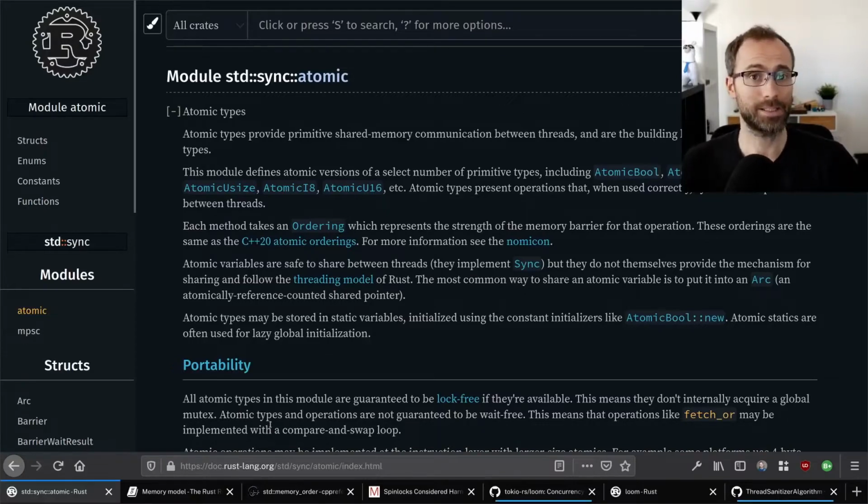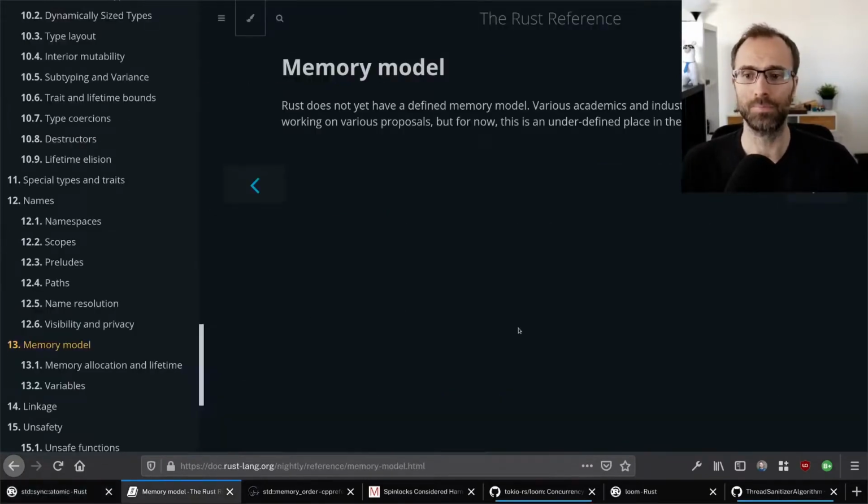And it has a section on the memory model. And it says, Rust does not yet have a defined memory model. Various academics and industry professionals are working on various proposals, but for now, this is an underdefined place in the language. Which is kind of unhelpful if you're trying to write anything that uses atomics and concurrency.